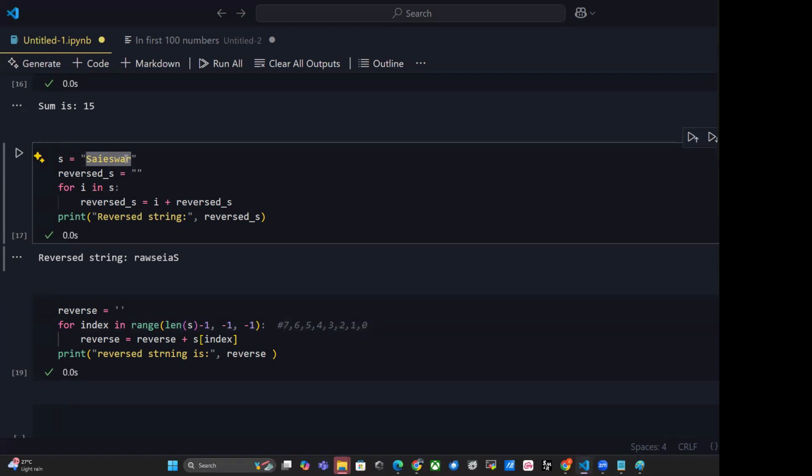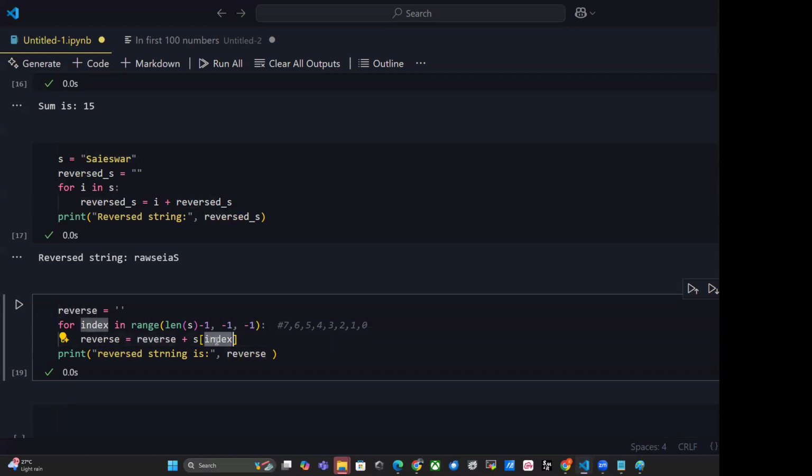0, 1, 2, 3, 4, 5, 6, 7. If you calculate, you'll get R. I'm just putting MT plus R. That means the final reverse will have R, right? Plus means concatenation. If you see in your string classes, you'll have concatenation.